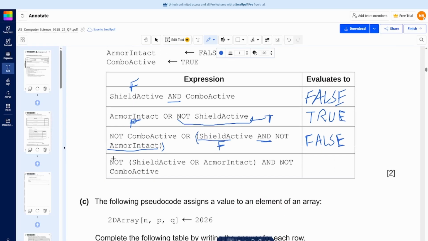Now, not shield active or armor intact and not combo active. Combo active was true initially. So now not combo active will evaluate to false. That means the whole part will become false.